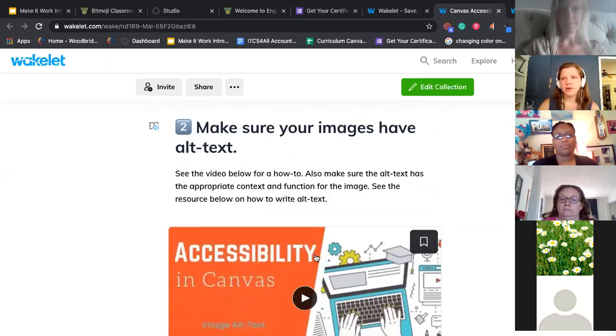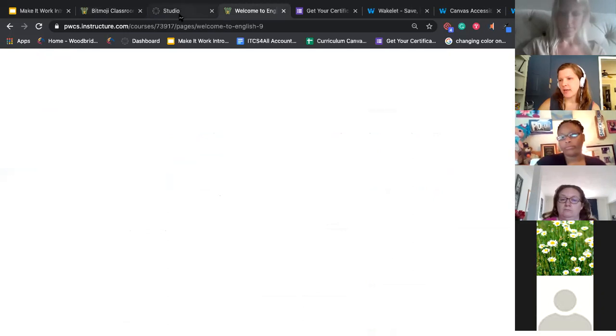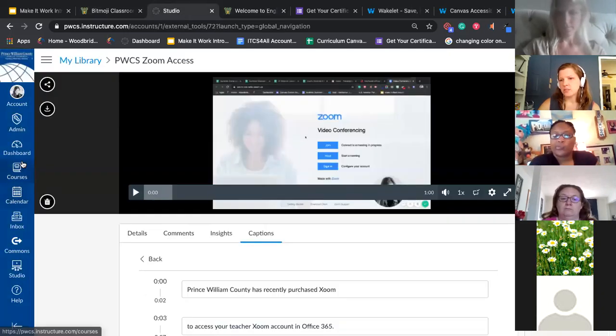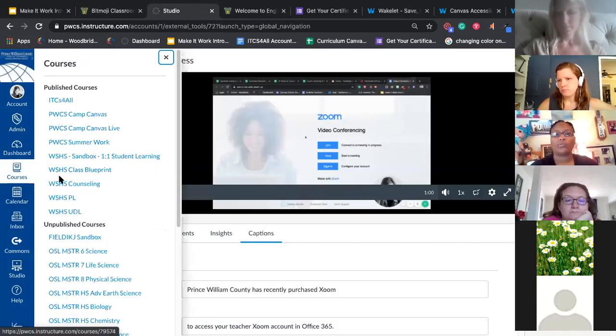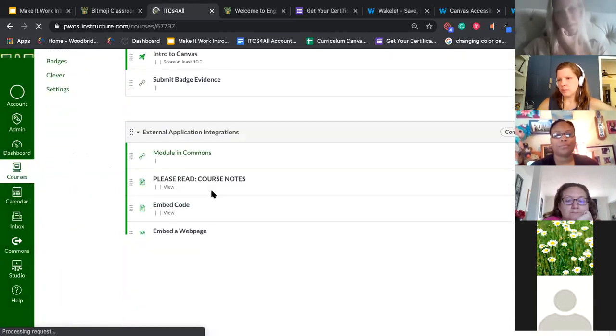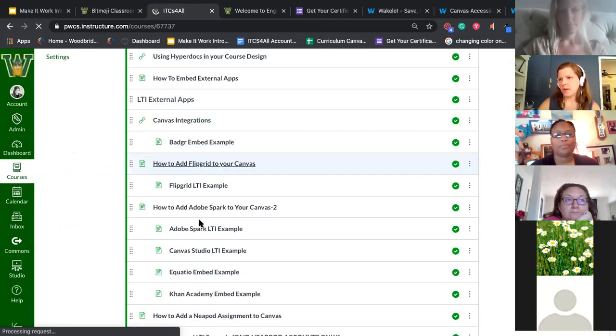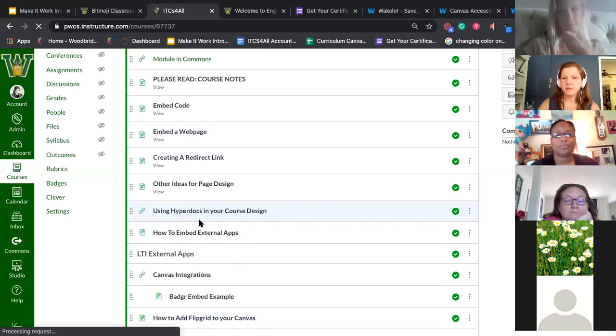Number two, make sure your images have alt text. So when you insert an image onto a page in Canvas, let's see, I'll just go to a course here. So you're going to put images in your page, and you need to make sure you have good alt text.